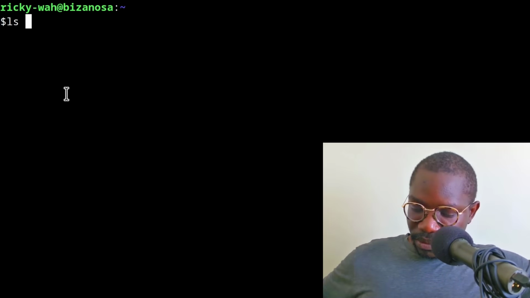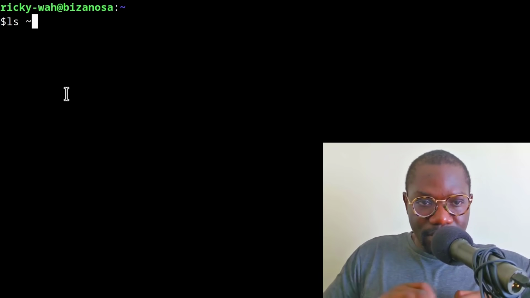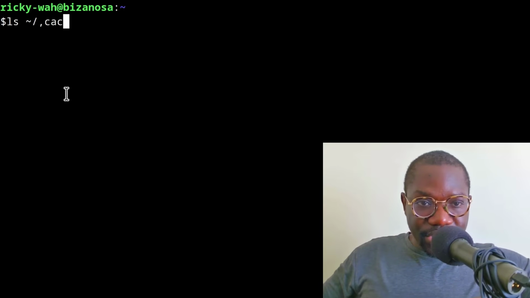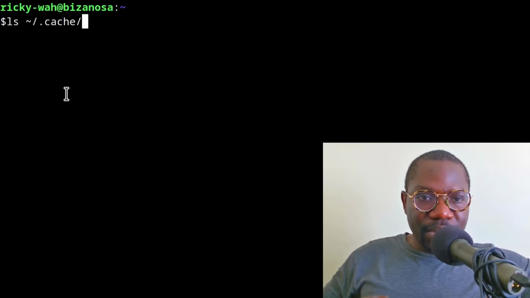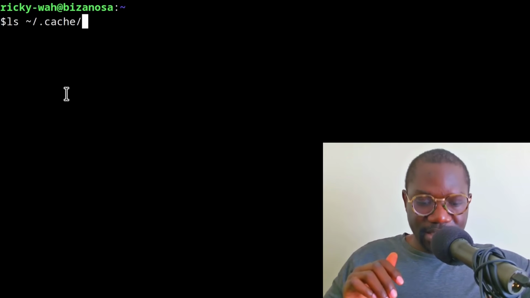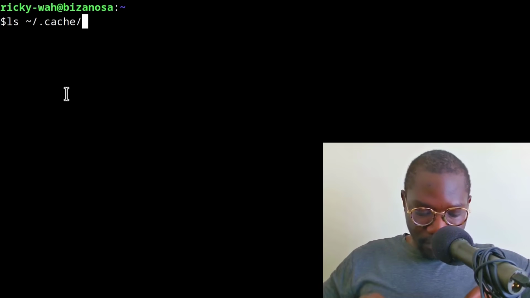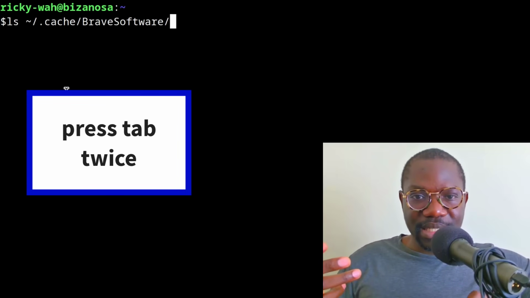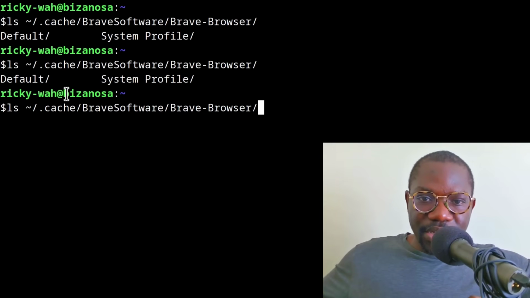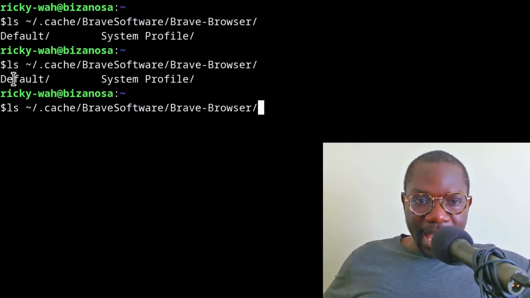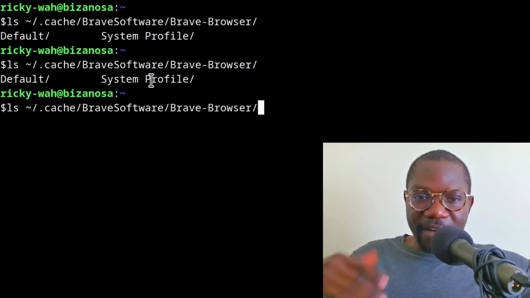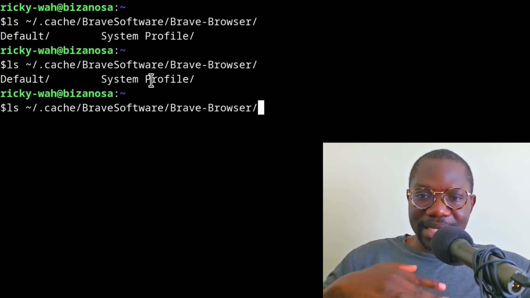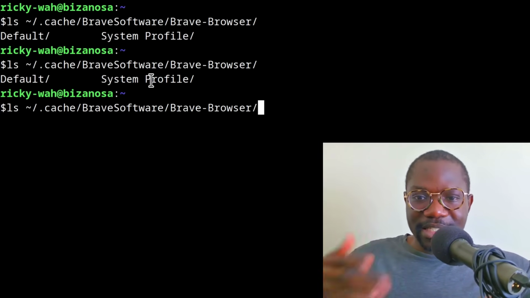So ls, and in the current home directory, under .cache, you can always press tab to autocomplete. Good. So that directory exists. If I look for BraveSoftware, and I don't know where to go next, I can just press tab and it will autocomplete it for me, and then tab again. I want to figure out how many profiles there are. You can see here I have 2 profiles. In a situation whereby you have multiple profiles, I'm going to show you how you can delete the cache for all the profiles. In this case, let's say I want to go with default.